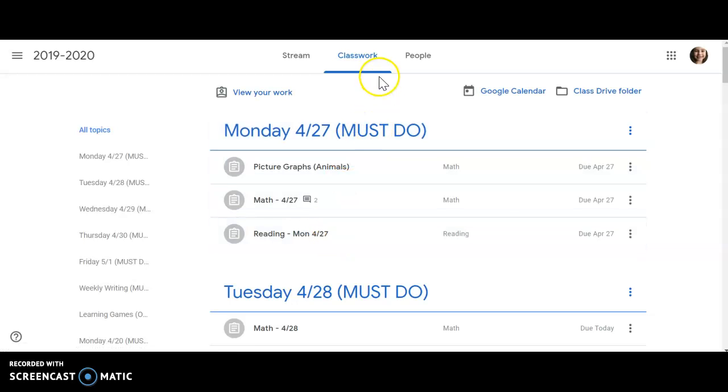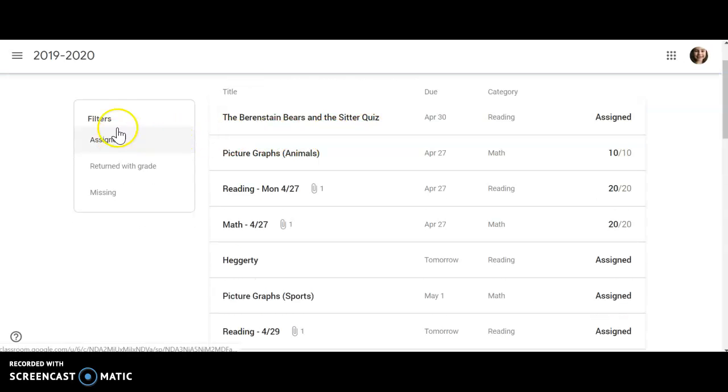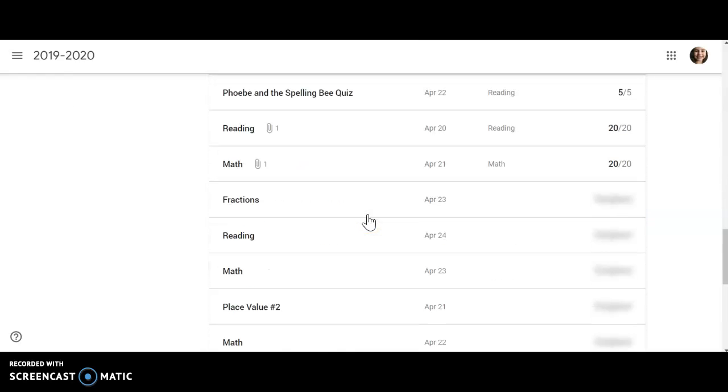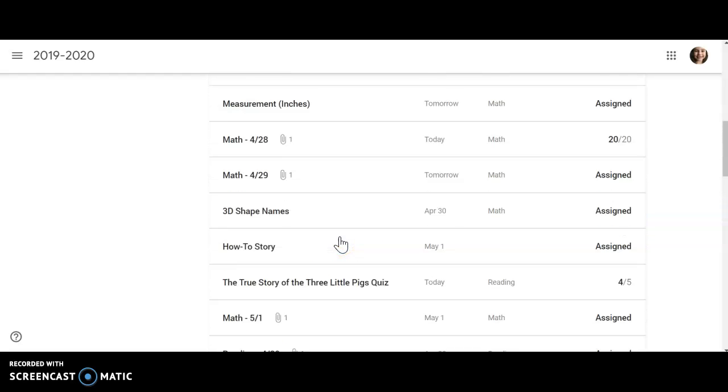Okay, I'm trying to think if there's anything else. You can also view your work up here. It says View Your Work, or on Classwork. We'll push View Your Work, and you can see that there are all of the assignments that need to be done for this week. Now, they're not really in any specific order. They're just kind of put in there.